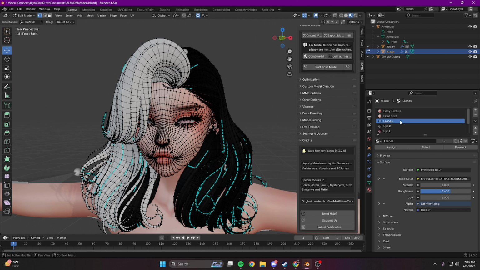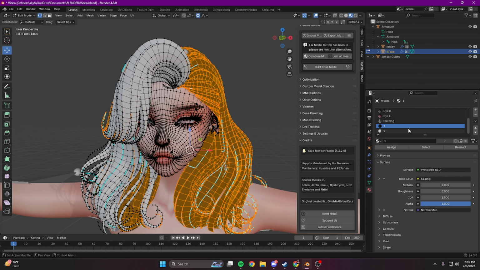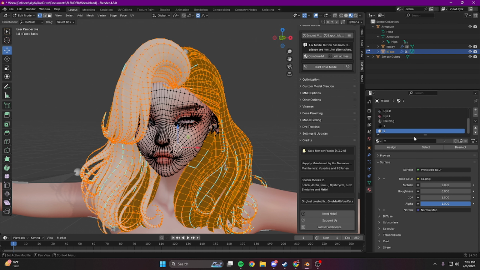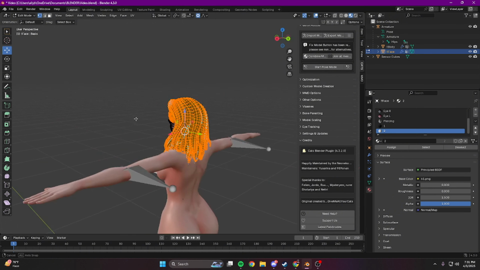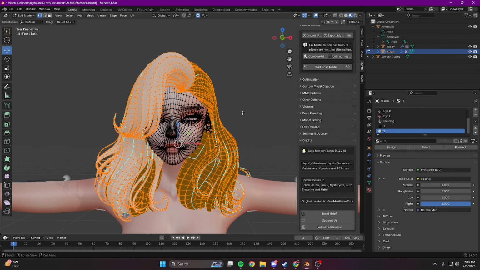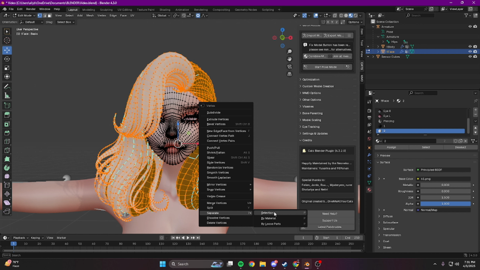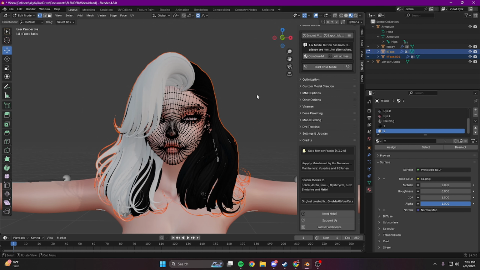go into our material tab, scroll down to the hair materials, which are right here. A thing I didn't do that I always recommend is labeling your material so you know what you're working with. Click on this, the black hair, the white hair, and we're going to click select, and as you can see, it's going to select that entire mesh for you. Now we're going to right click, go down to separate selection, and then we're going to tab out.